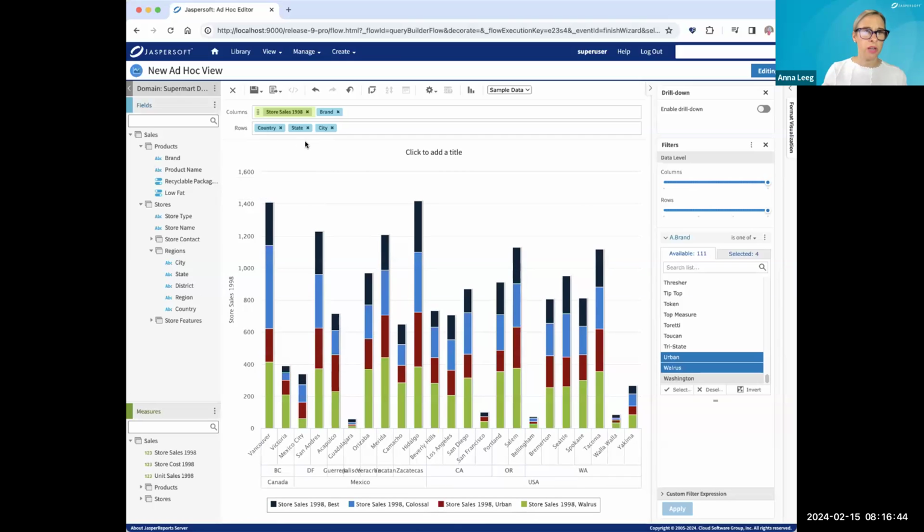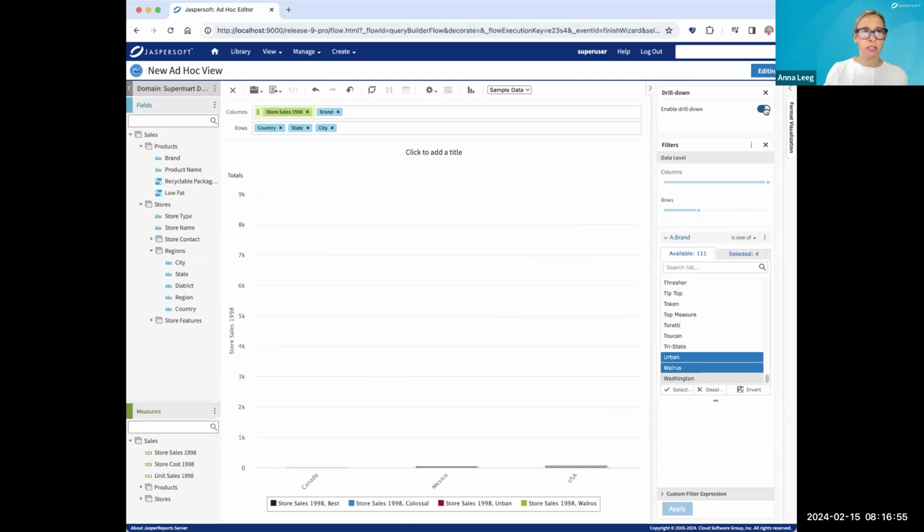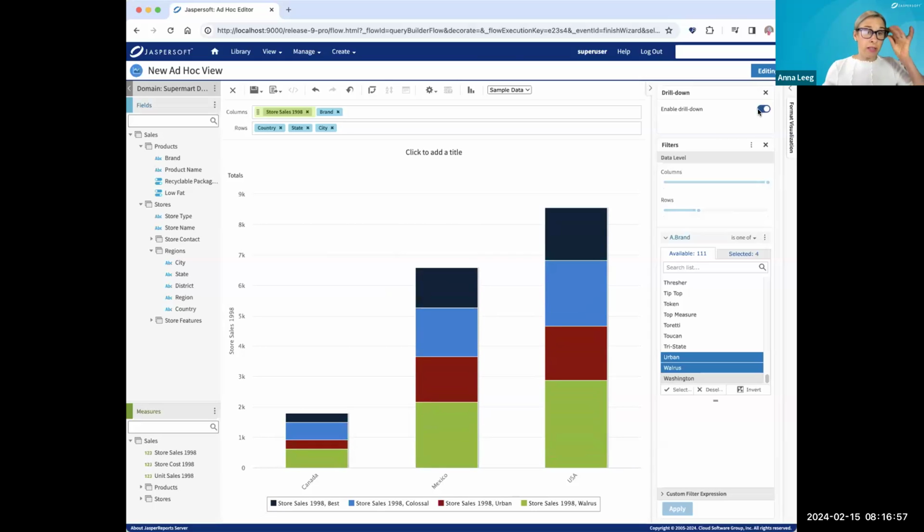Okay, so I'm ready to enable my drill down, and to do that, you'll notice a new section up here in the filters panel, drill down. So all I have to do is just turn it on. So enable drill down. And my chart automatically goes to the highest level of the drill. So that would be country.